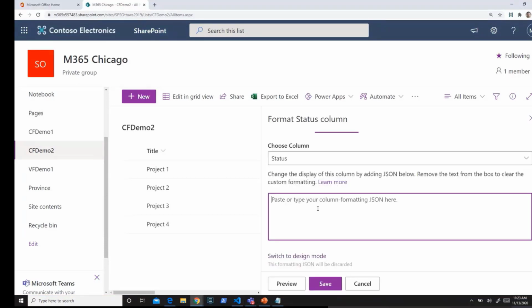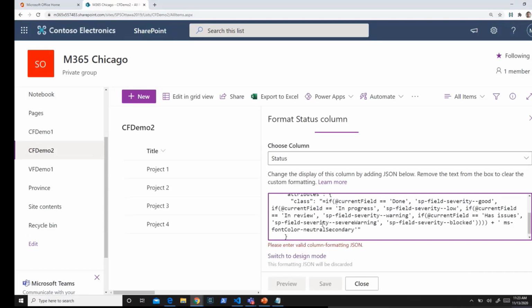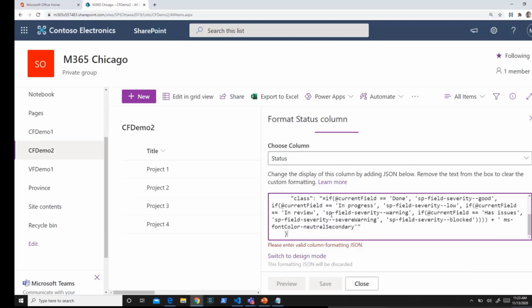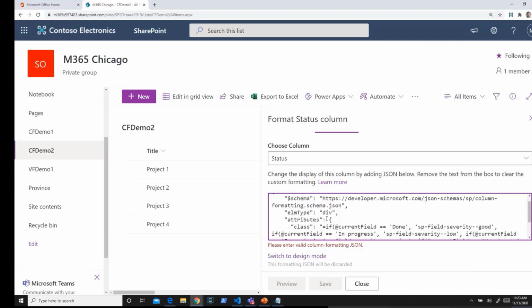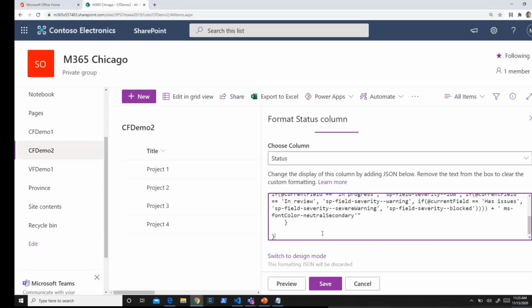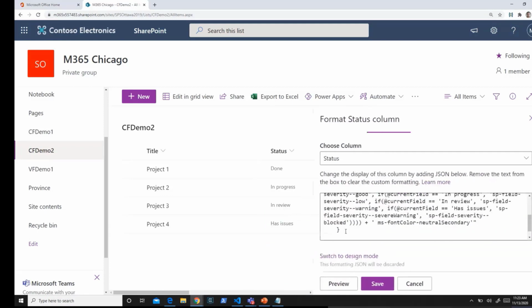We'll just go to the advanced mode. So we are working with the status column, and so again, the schema, the element type div, and then we are here under attributes. So after specifying a class, always keep an eye at the bottom. Please enter valid JSON schema, because we are missing, I believe, a curly bracket. Let me see if I could reduce it here. Okay, if I just leave it there and preview it, you will see that yes, the class is getting applied, but there's nothing getting displayed.